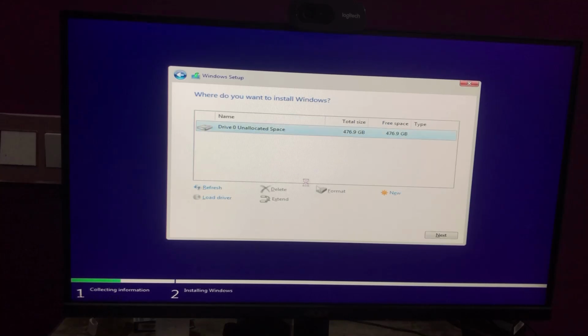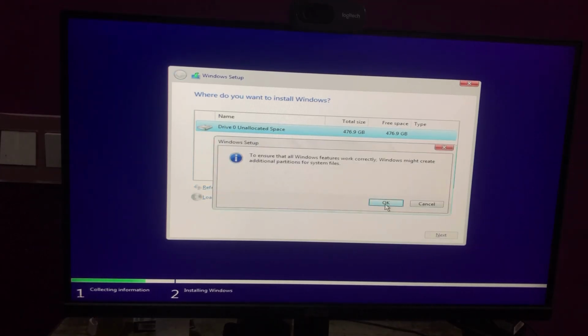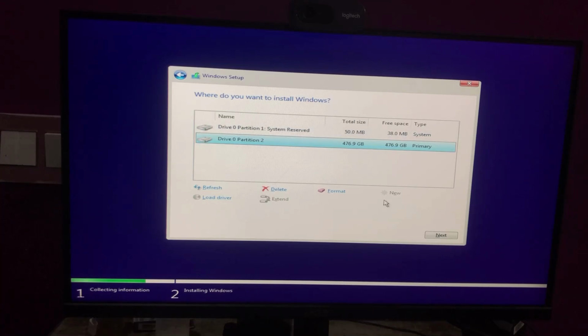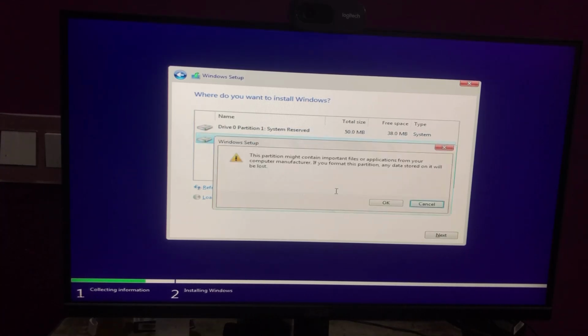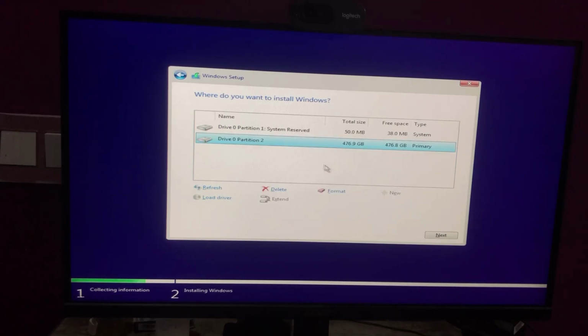It will list all the available partitions on your computer. Since this is my new SSD, I will allocate the entire SSD for the operating system. To do this, I'll create a new partition. Select the drive, click New, and then Apply. Once the partition is created, format it by selecting the drive and clicking Format. After formatting, select the drive and click Next.